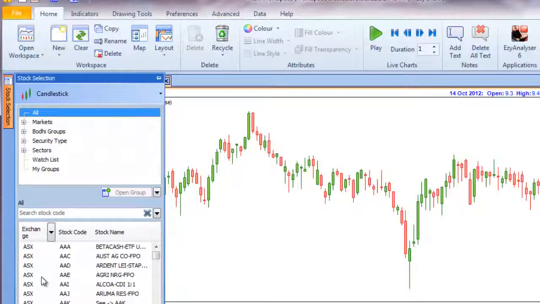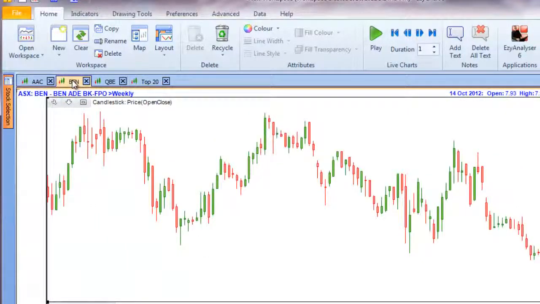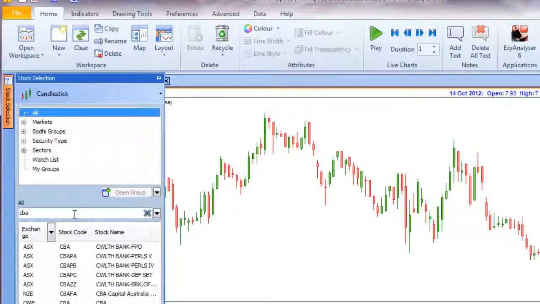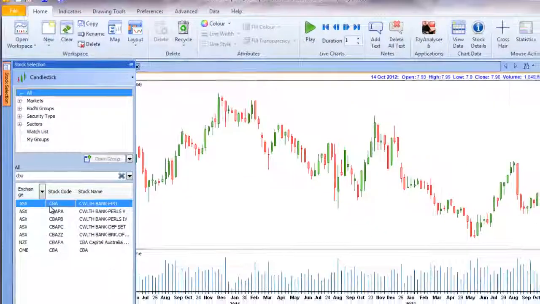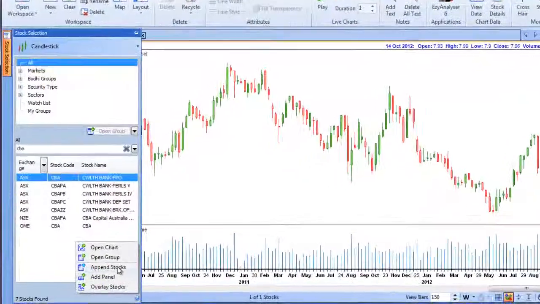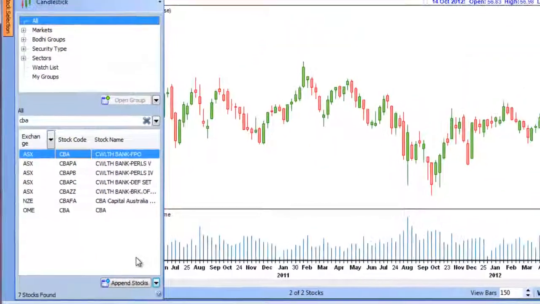We can also append a code or overlay it. So let's have a look. Let's add CBA to our Bendigo Bank. We want it in the same group because it's a bank. So let's search for CBA. There it is. So we highlight it and we click on here and we select append stock. So we'll add this to Bendigo Bank.